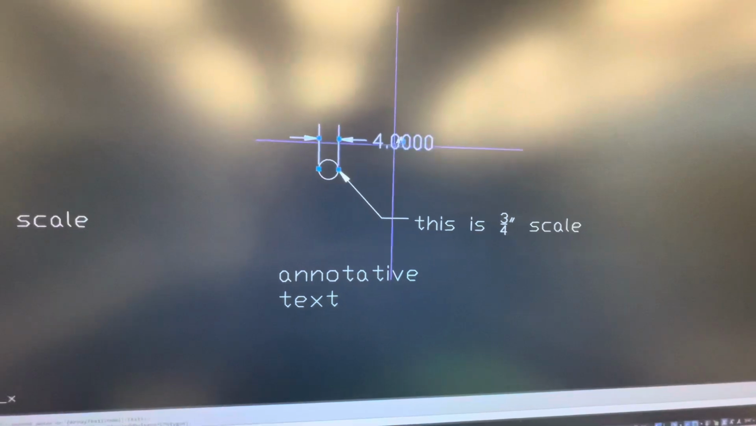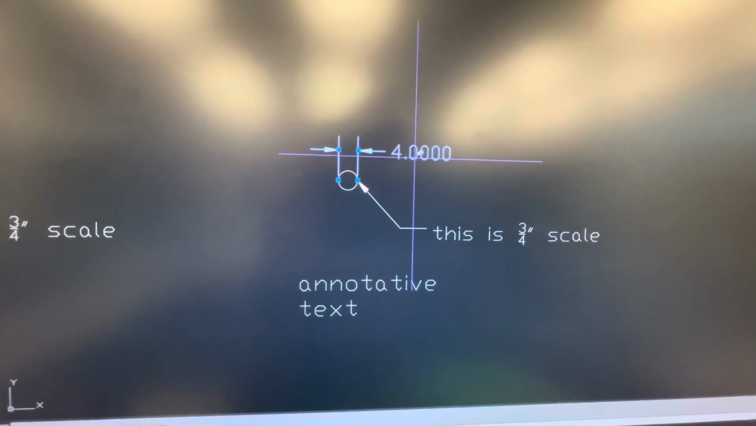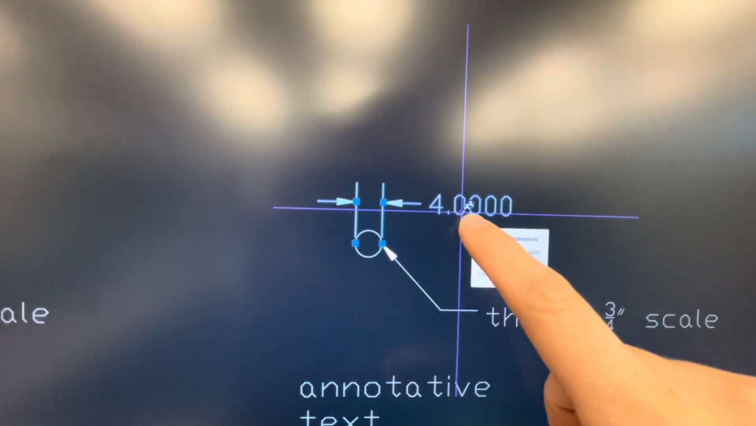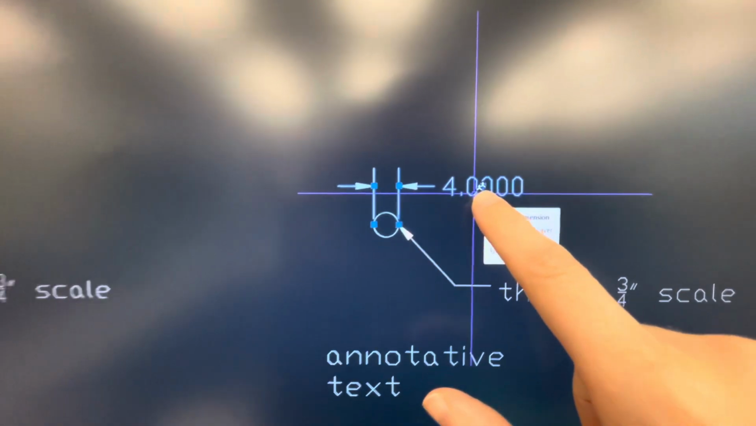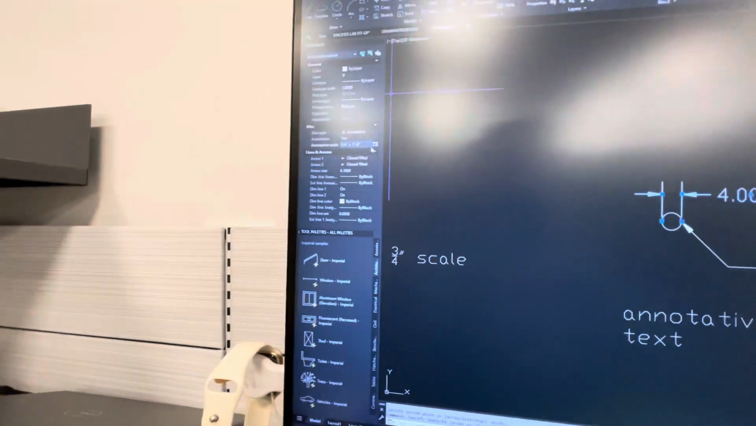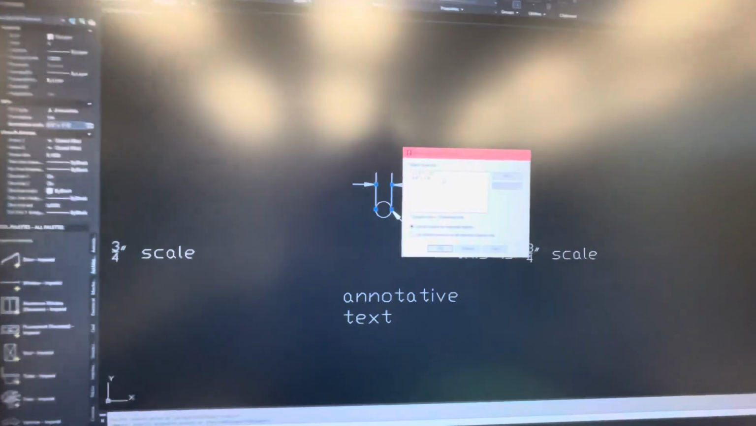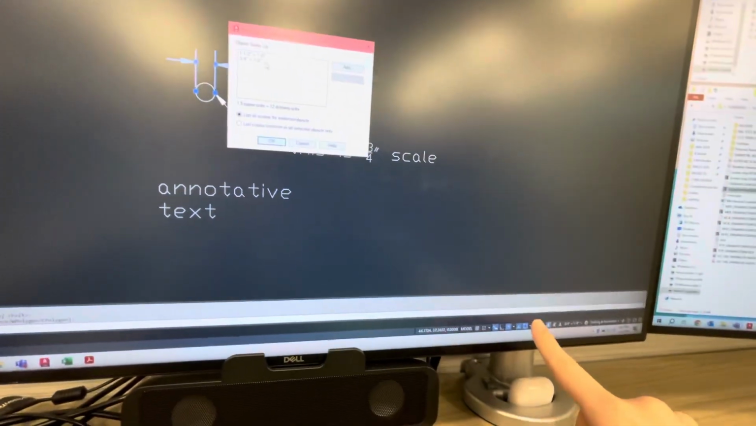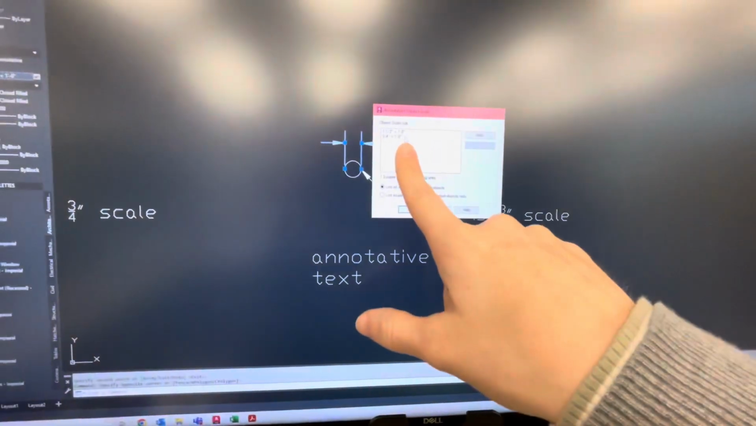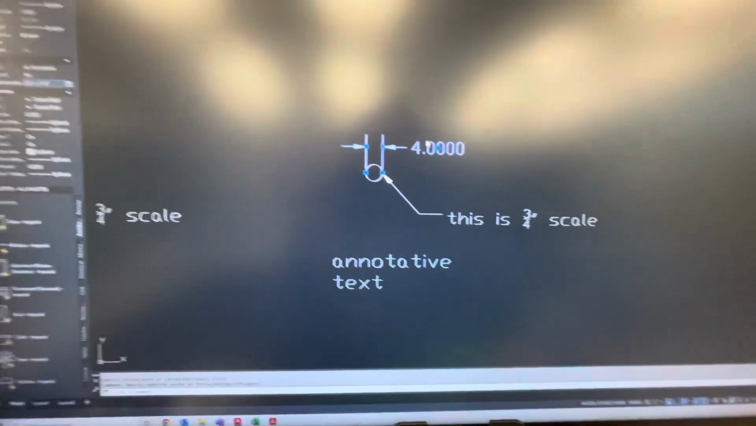I'm gonna add 1.5. So I added that scale, but I did not change it. You see the two triangles? That means it has multiple. The reason I didn't change it is because there are 2 scales on here, and the scale of my current view is 3/4. Same thing happens in a layout.